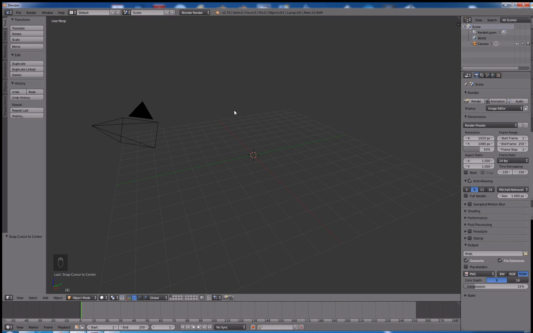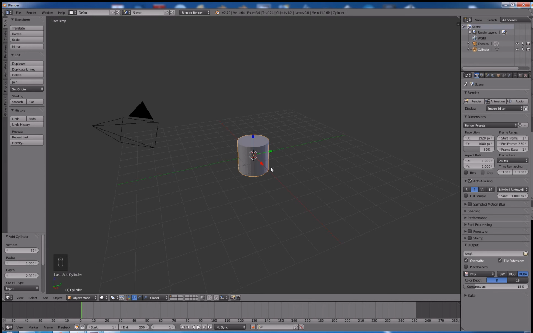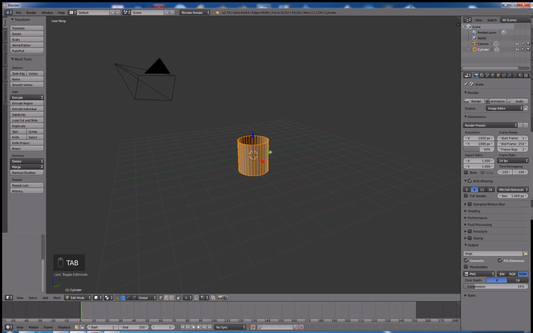Now we're going to start with our default Blender scene. I already deleted the default cube and the default light, and we will start by adding, so Shift A, add a cylinder. Before we add it, 32 steps default is fine. We will just change the cap fill type to nothing because I don't want anything on top and bottom. And this is pretty much it.